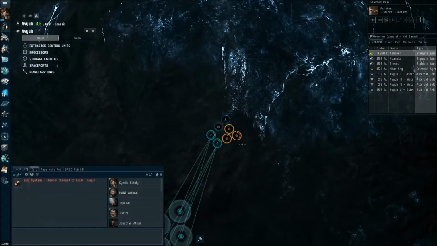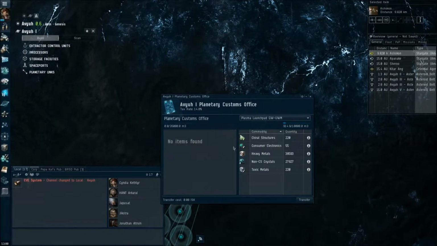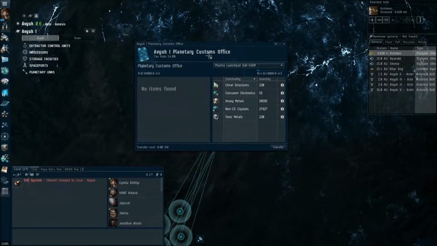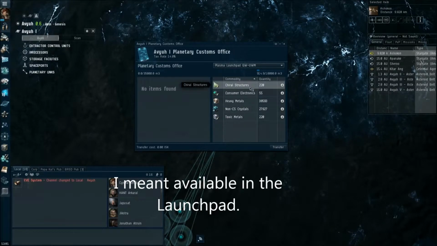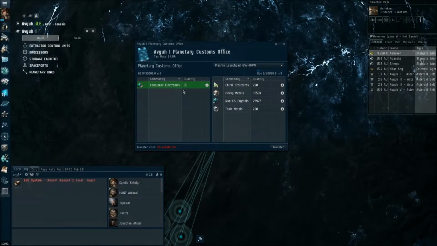Now, as I was saying, there's two ways to go about getting materials off the planet. The first is if you've built an actual launch pad that has stuff stored at it, you can open the little launch window, and you'll get this Planetary Customs Office interface. On the right-hand side, you have all of the materials that are available in your colony. You can select an item and move it to the left-hand category, and this will move the items into orbit.